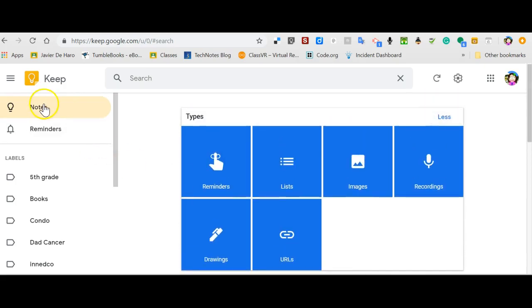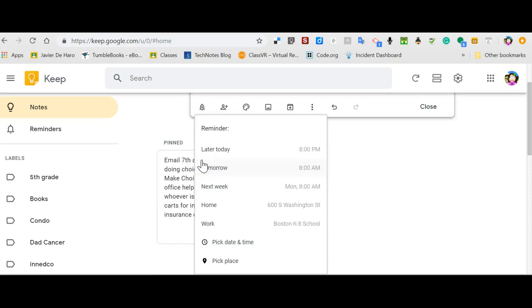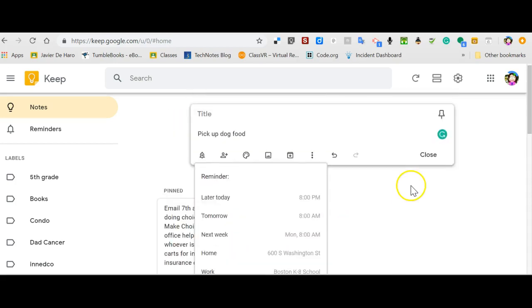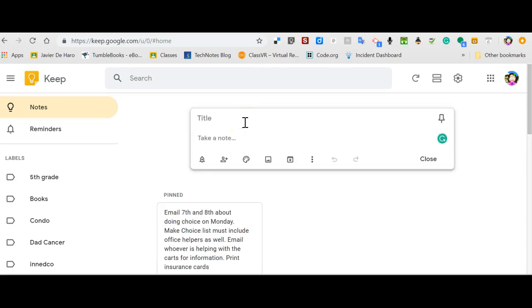So if I want to type a note, I can simply type it in and say, pick up dog food in my note. There are different options you have for every note that you create. You can set up a reminder time to remind you later, tomorrow, next week, pick a certain place, pick a certain time. That's up to you. Sorry, my note went away because I didn't finish it.